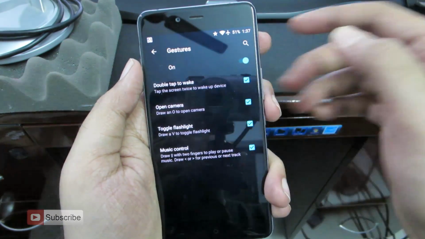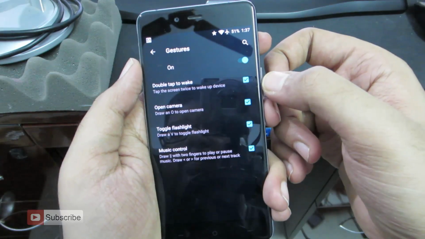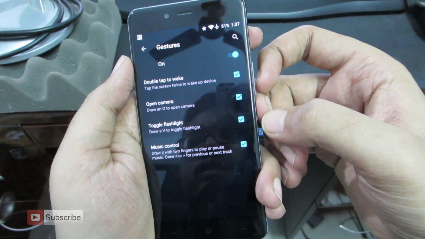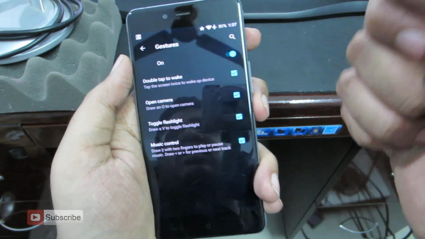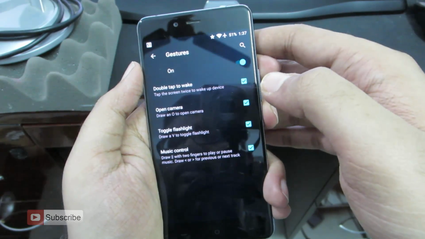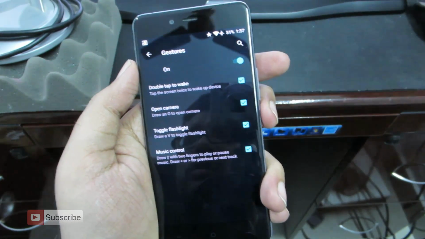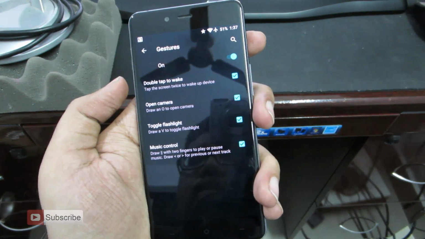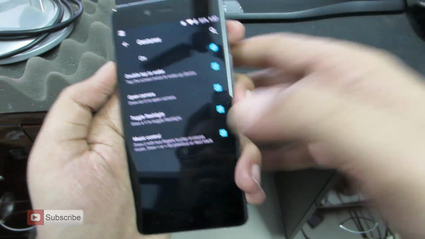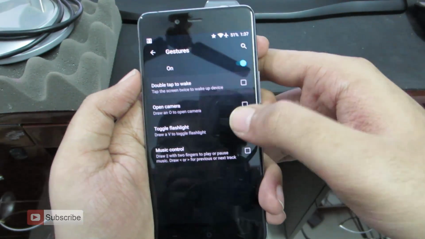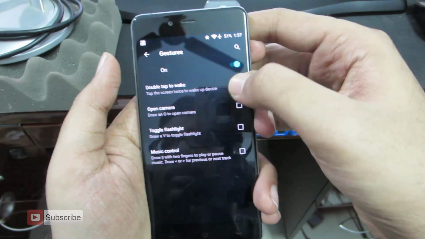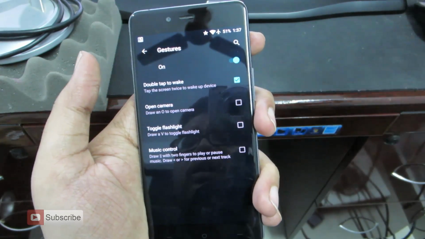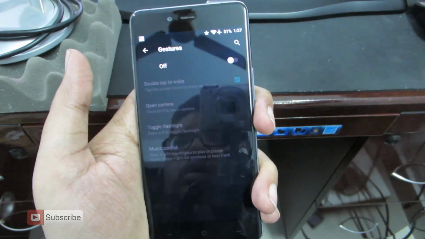If we go to gestures, we have all these gestures, that is double tap to wake, open camera, toggle flashlight and music control. If you are having any display related issues, like if your display simply turns on when your phone is in your pocket, or if the flash turns on for some reason, simply disable these options and enable whatever you want, or else you can turn off all the gestures by disabling this toggle.